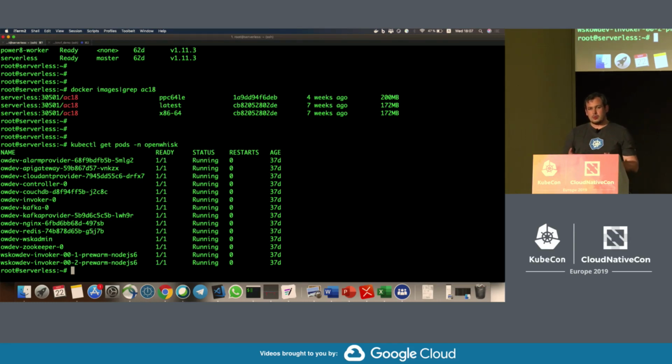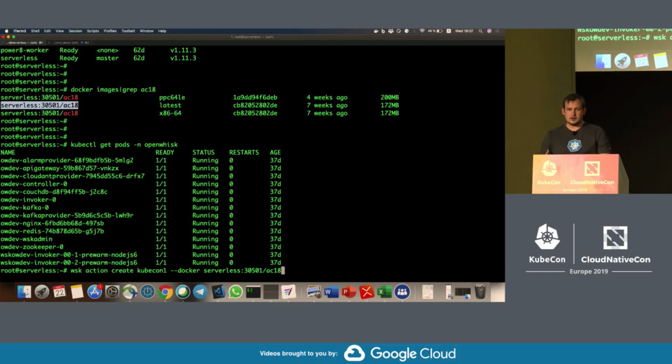Okay, right now we want to create our own function based on the Docker image. I installed the wsk CLI to do that. wsk action create, and then the name of the function. After that, we should specify Docker. I do not specify Power or X architecture because I need to get the correct image for each architecture.